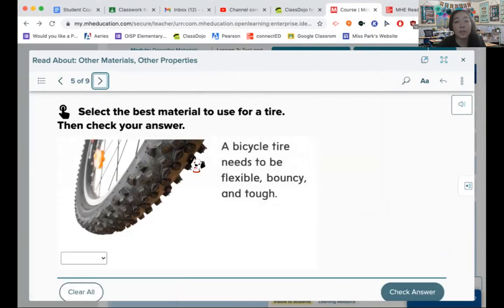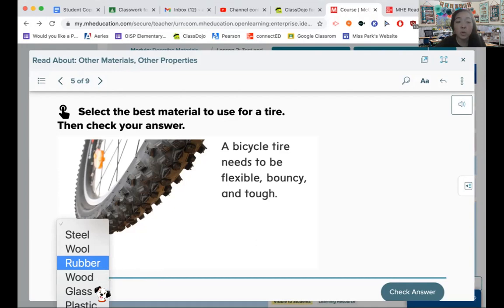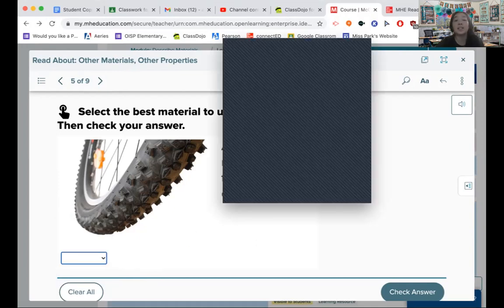Question number 5. A bicycle tire needs to be flexible, bouncy, and tough. So what material would a bicycle tire be? Steel, wool, rubber, wood, glass, or plastic?